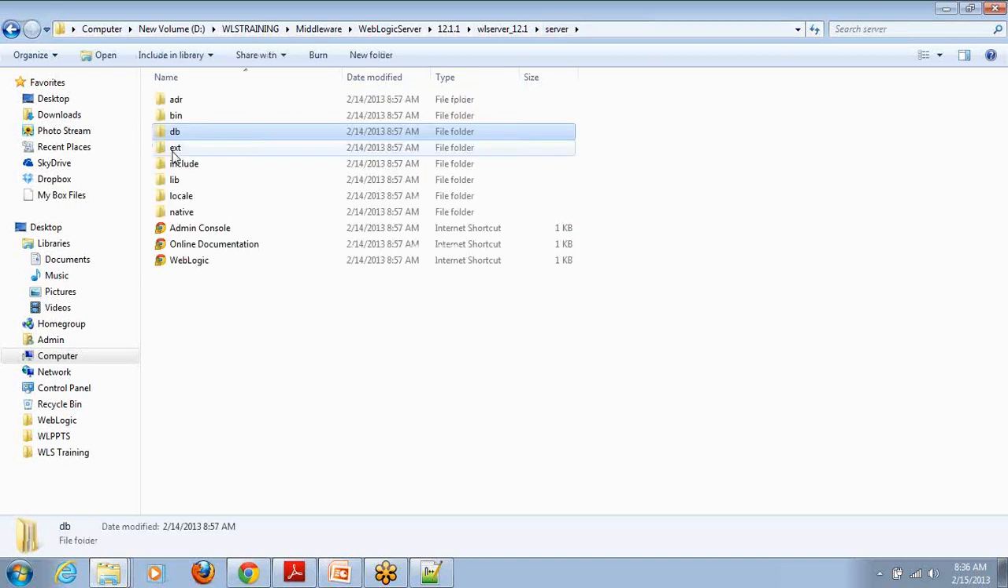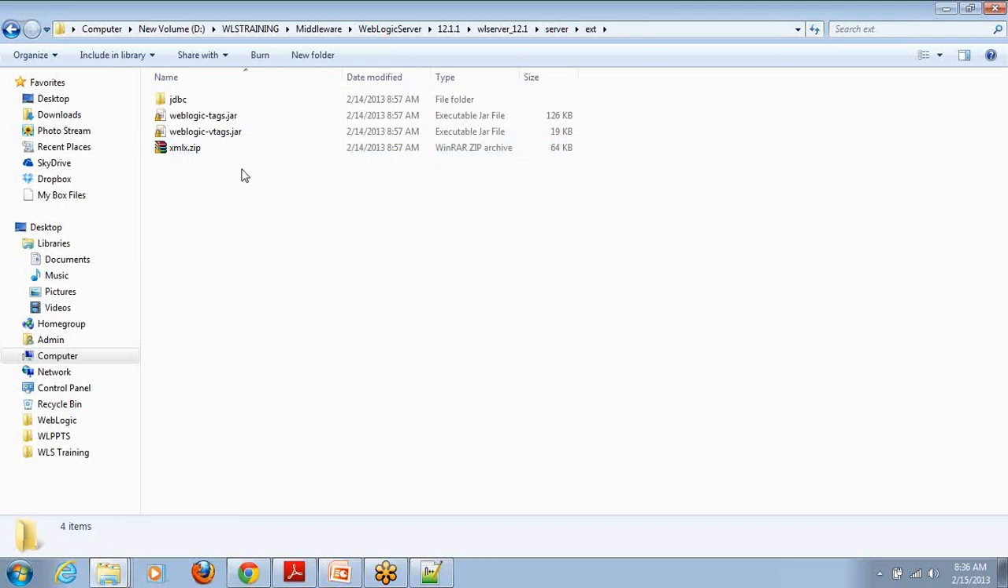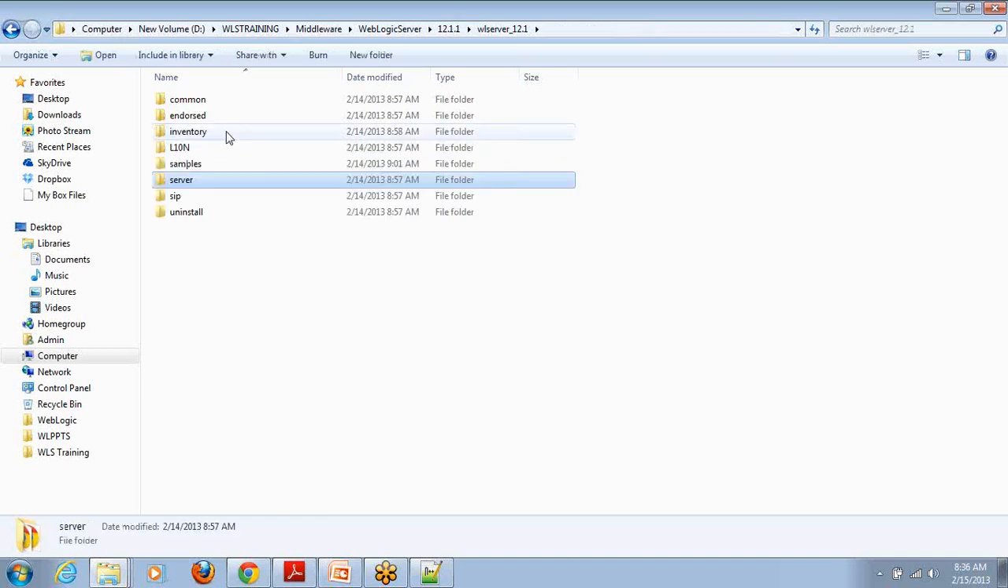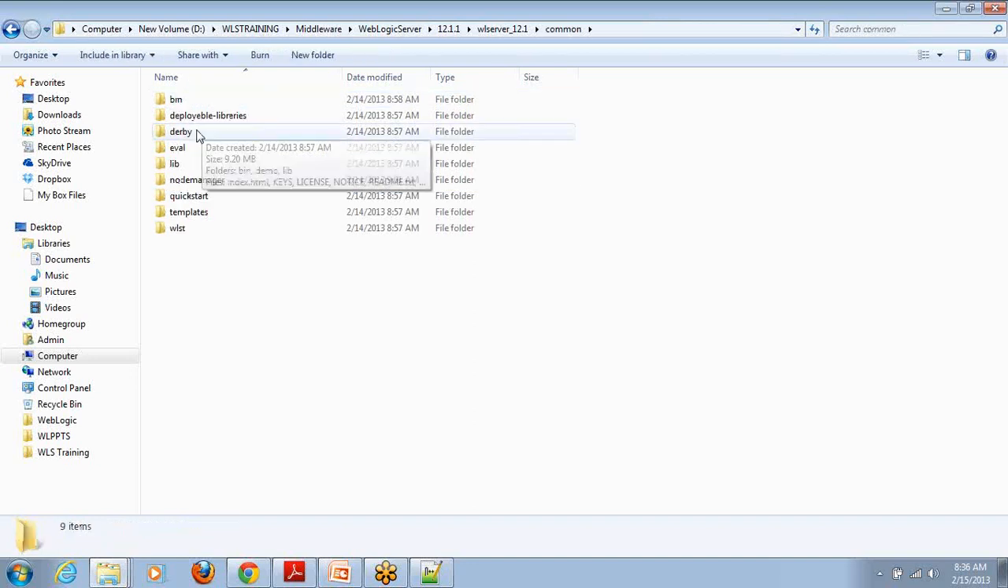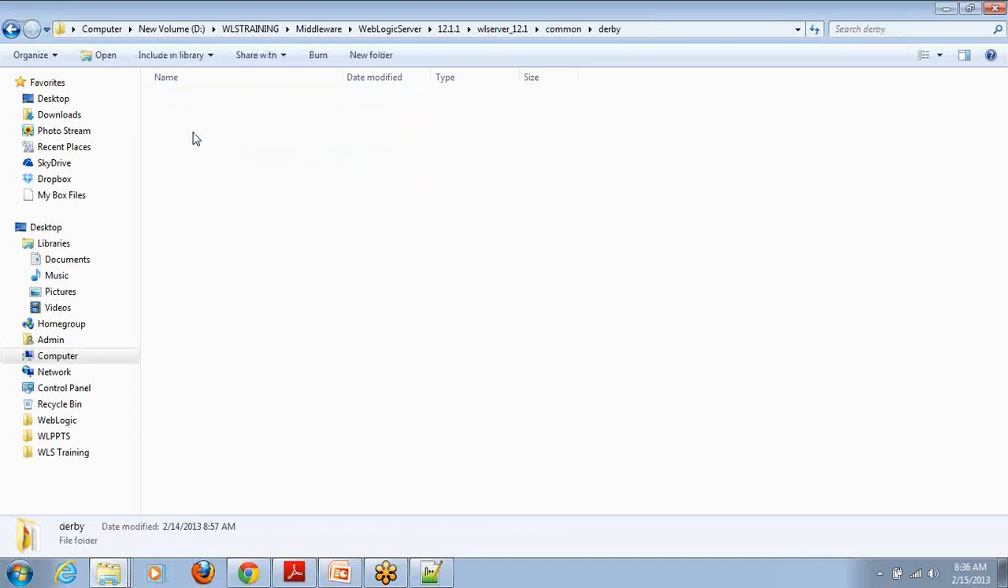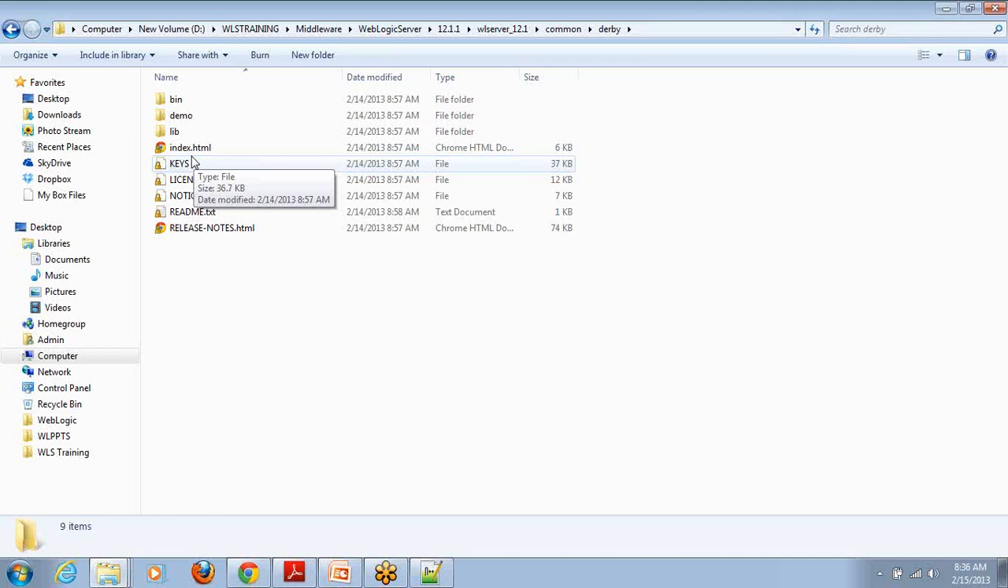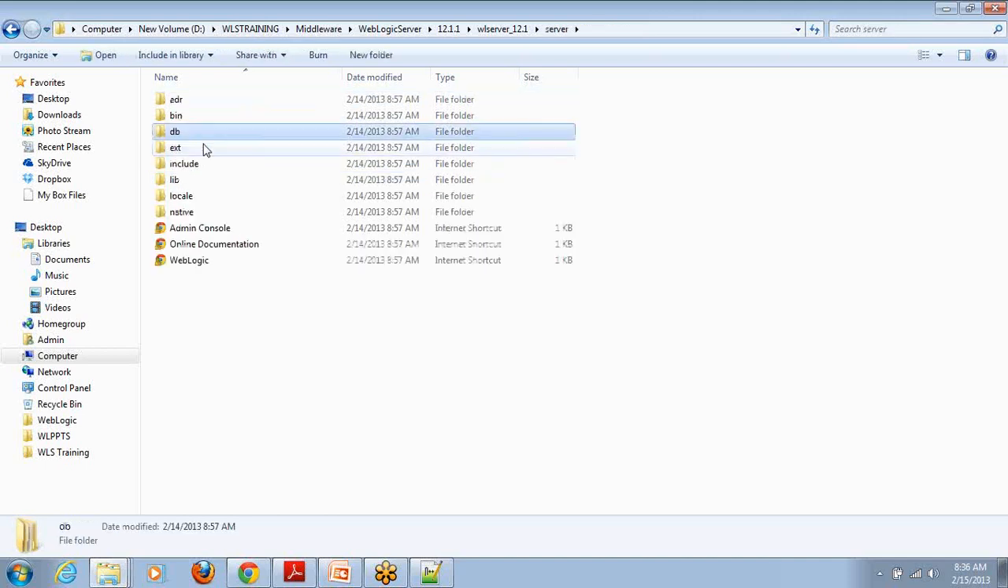where is the Derby DB? Derby DB we have seen there. We have seen over here Derby DB. Common, no. Inventory, no inventory, where is it? Yeah, here it is. This is the Derby database. It's the complete Derby database. Right, the servers, okay. These are the databases which are supported, we have seen. And extension include, these are the include files. You can use them for including into your WebLogic.